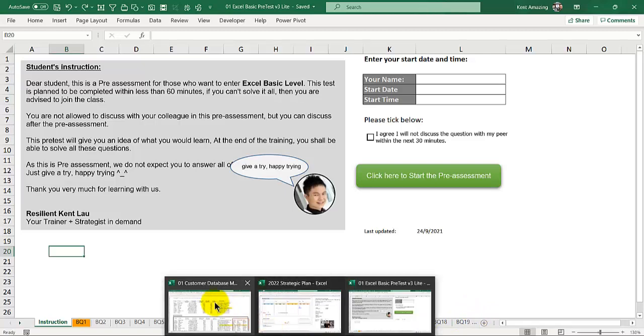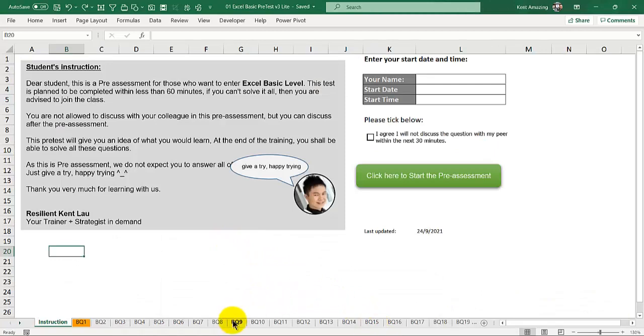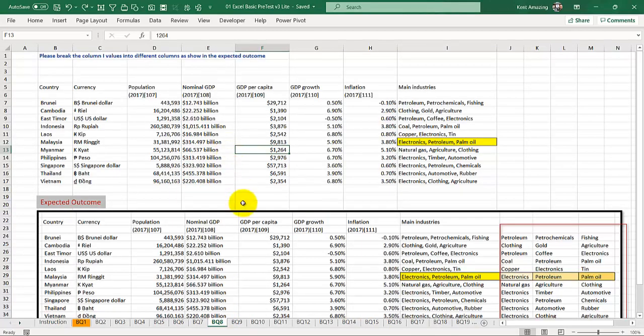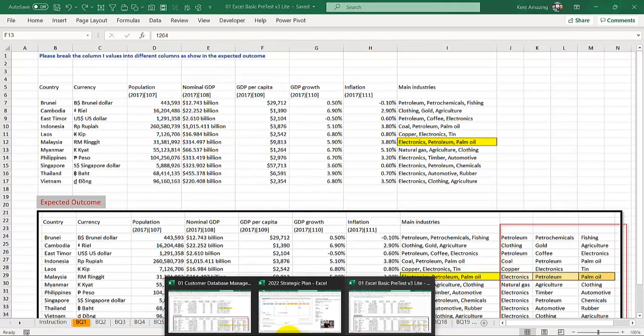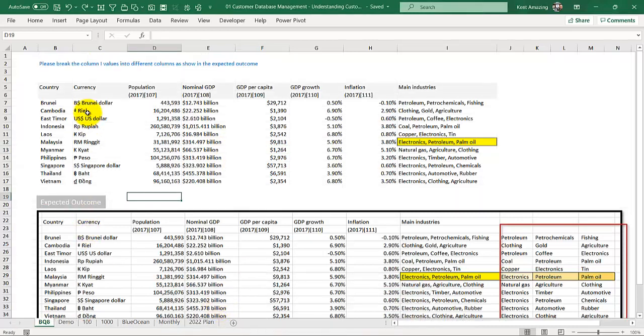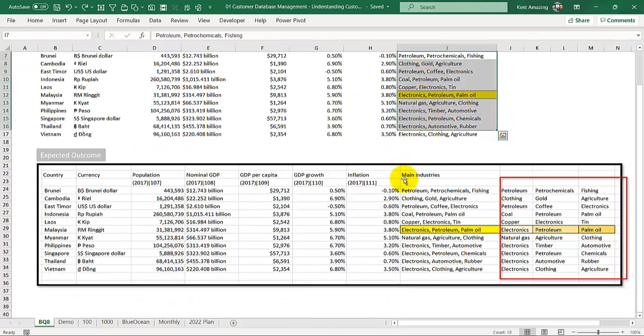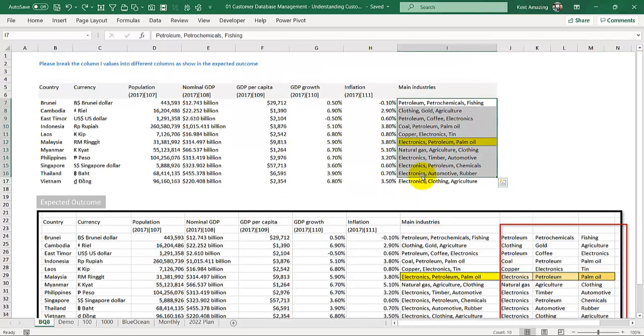But now, let's look at question 8. I put it into this. Right here, the question is that I'll break the column I value into different columns. This is column I. Now you want to break it and it becomes like this. So how can you do that?